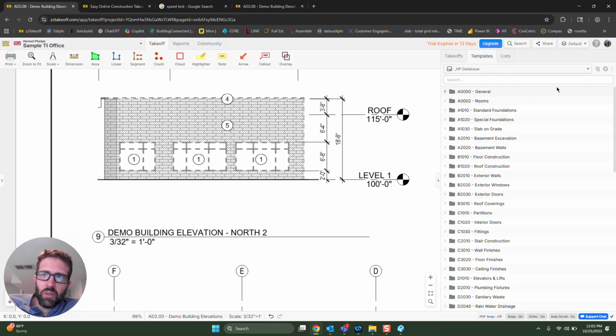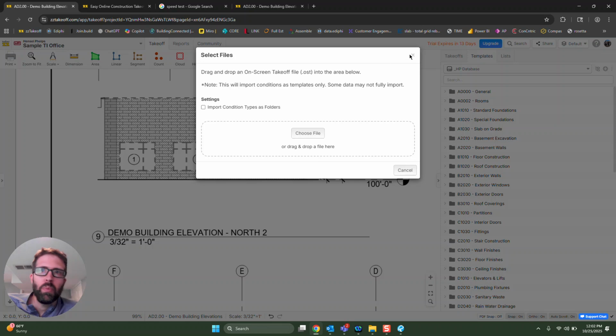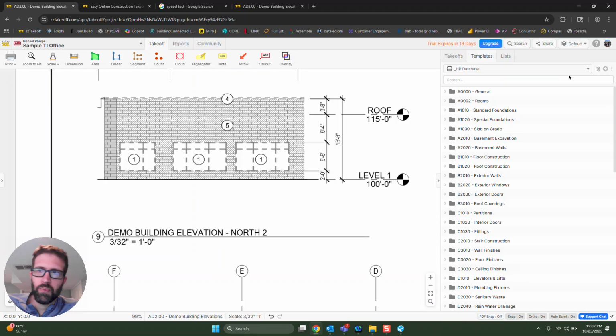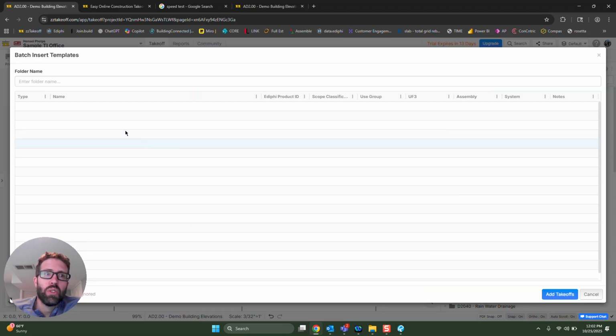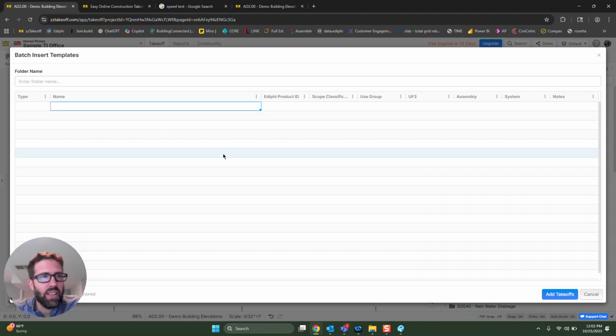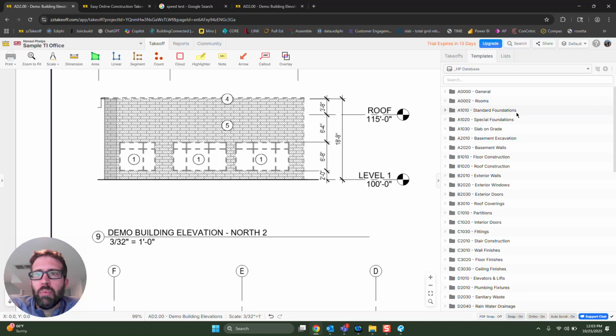Let's talk templates. So if you're a new user, and if you have a template from OST, literally import your template, drag and drop, and you can get started quickly. Same thing with PlanSwift users. Import your PlanSwift templates. You can also batch insert templates, which is a really cool, basically like an Epic Excel importer. You Control V, and this is more advanced stuff, but you can import stuff quickly from any of your current tools. So we imported our OST template.